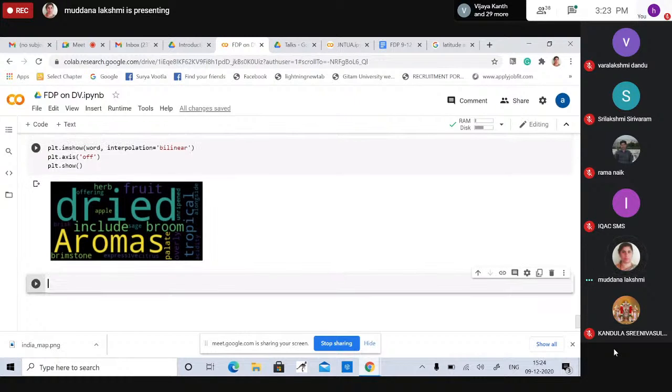See here, in this text, dried is the most frequently appearing word, followed by aromas, then include, then broom. Depending upon the frequency of the word, the font will change. The more the frequency, the bigger the word in the word cloud. This is called a word cloud.